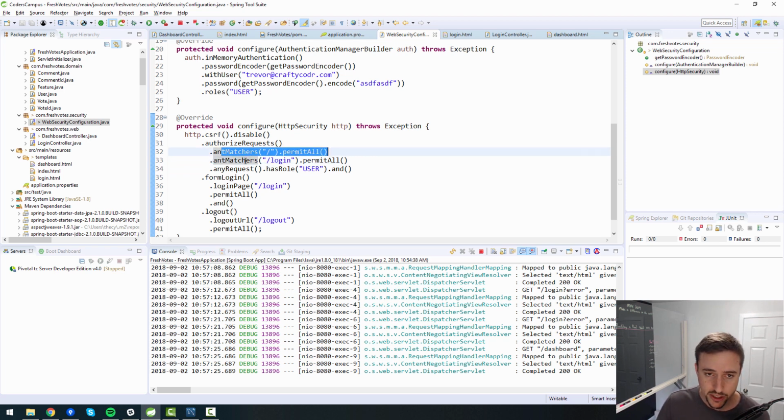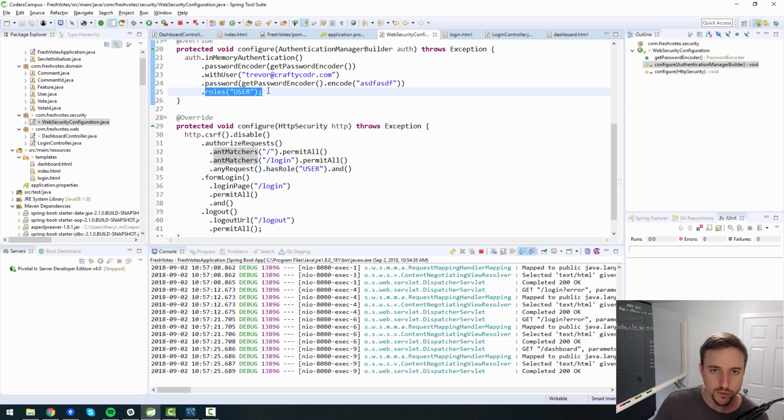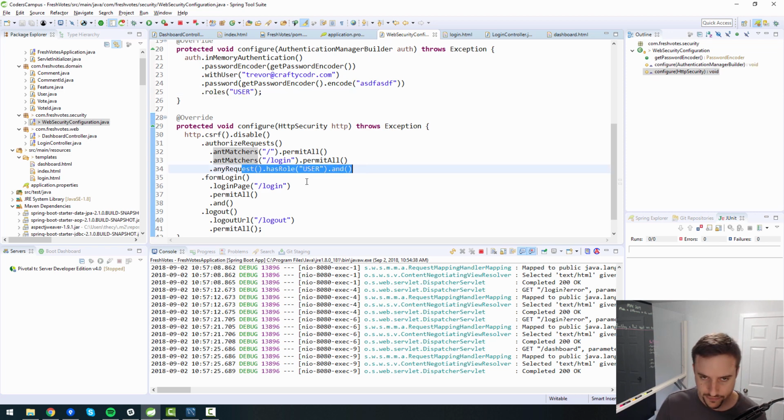Permit everyone to see the root, and permit everyone to see the login page, but for any other request, they have to have a user role, which is why we have a role of user here. This person has a user role, therefore they are allowed to see any other page, right?